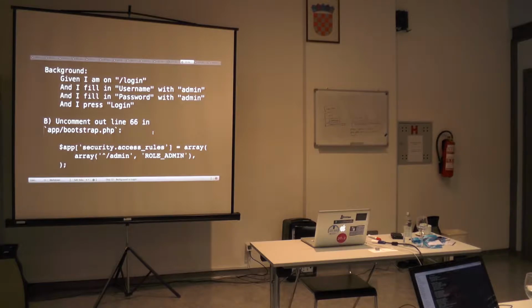But on line 66, you'll see that array line there is commented out. So if you uncomment that line, then all of a sudden the product area will require you to be logged in. You'll see this if you go in your browser. All of a sudden, if you go to the products page, you'll get sent to the login page. So if you uncomment this line in that file, then you actually do have security on your site and you do need to be logged in.